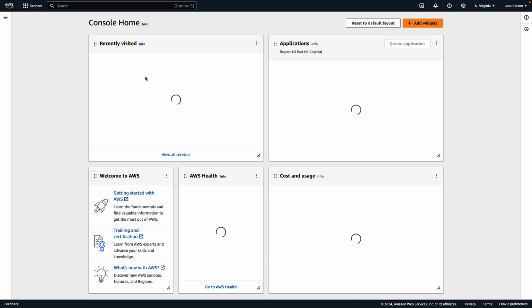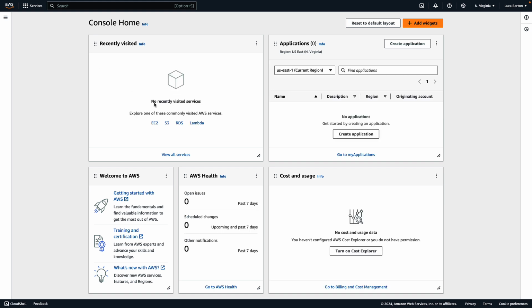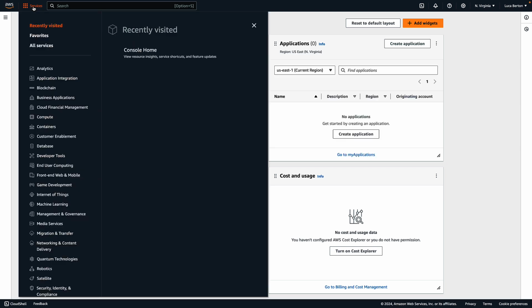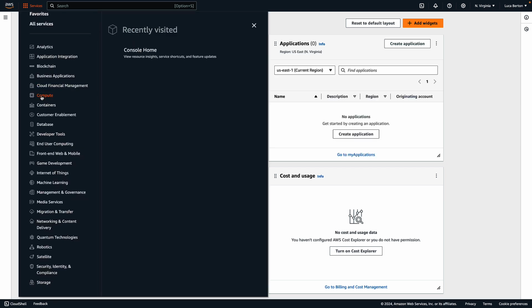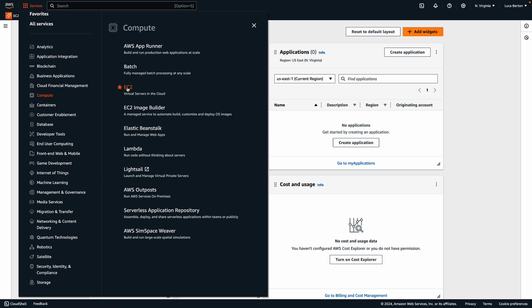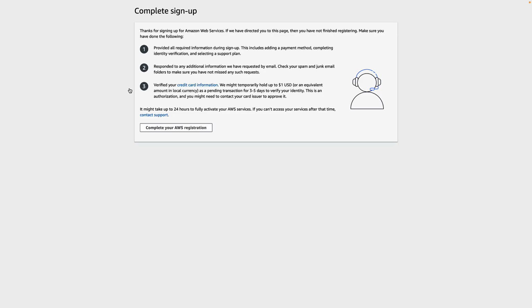All the console is going to be reloaded with this new setting, and now I can access the AWS products and services. There is a long list, but I think that the principal one is EC2. Bear in mind that because the account is still new, you might need to wait a little bit of time for AWS to approve and completely activate it.